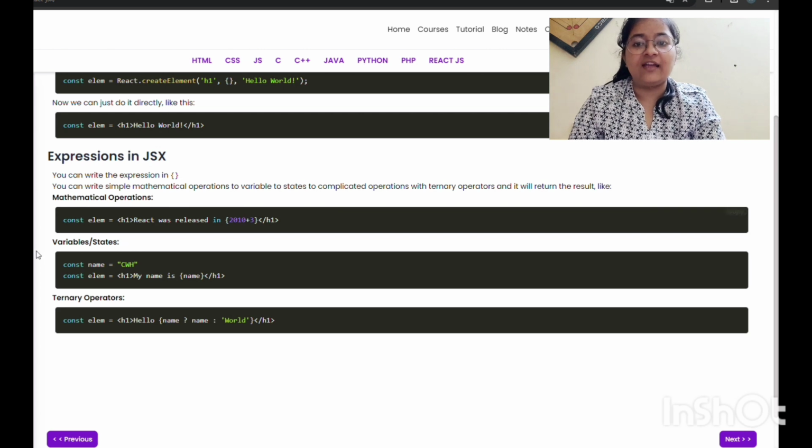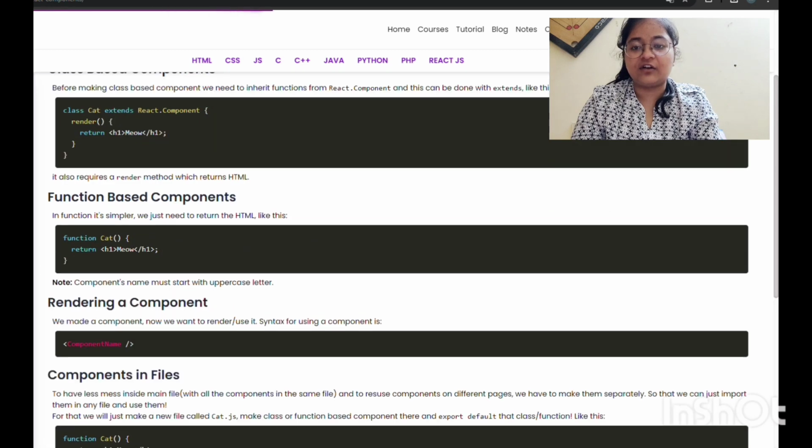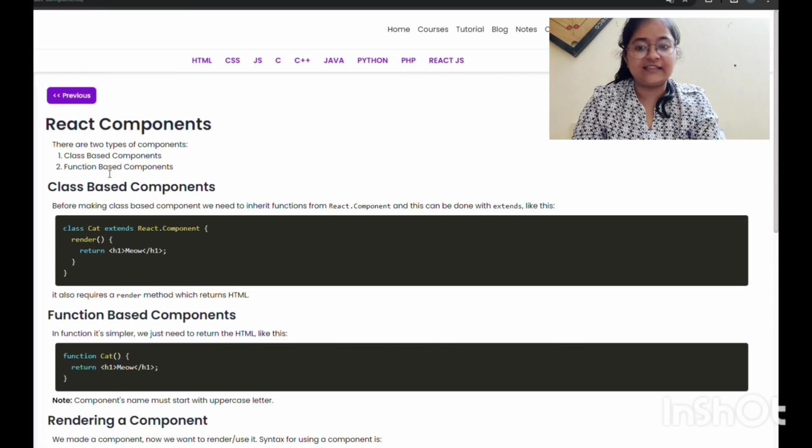So here are the expressions in JSX. This is the mathematical expression, this is the variable, and this is the ternary operator.